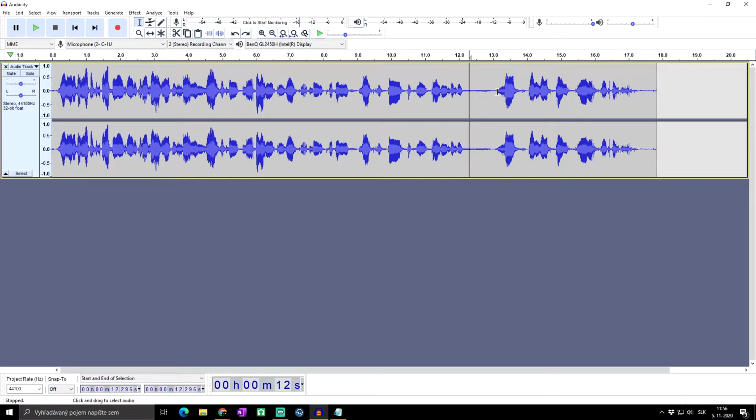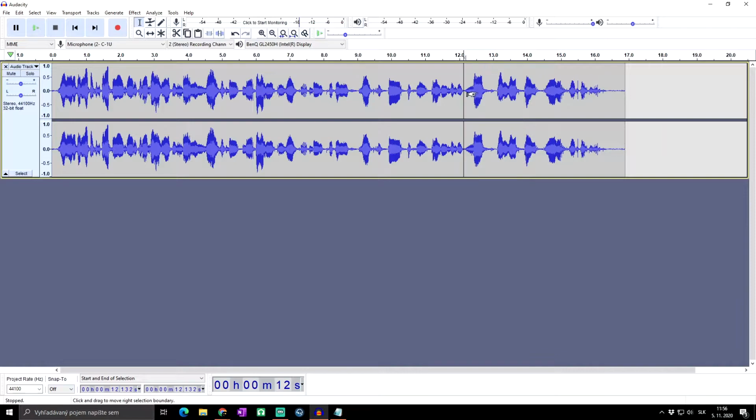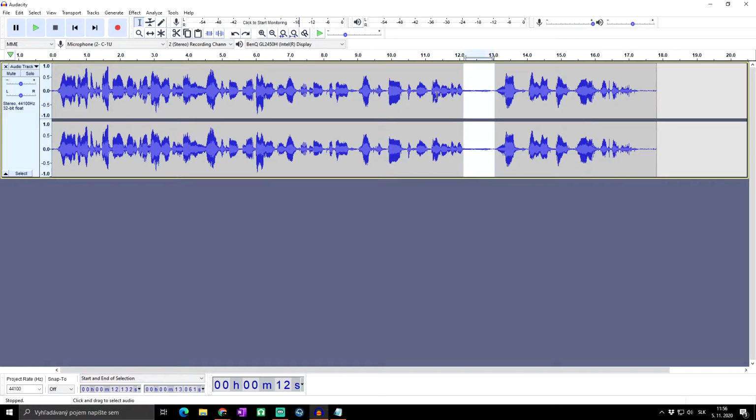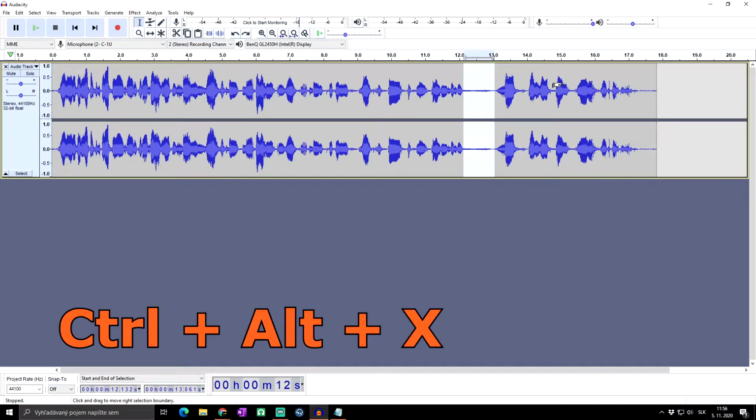But let's say you want to keep the length of the track. Let's say you want to delete some part, but you don't want to move the right part of the track to the left. What do you need to do? There are again multiple options. First of all, it is similar to Ctrl plus X from the previous example, but now it's Ctrl plus Alt plus X.